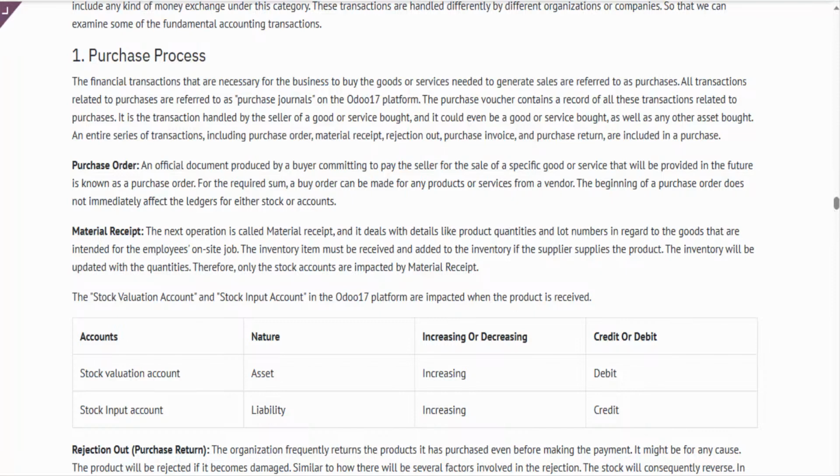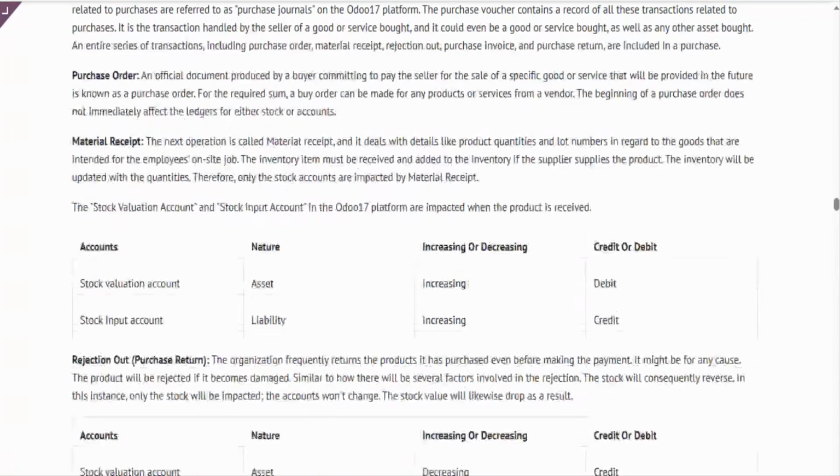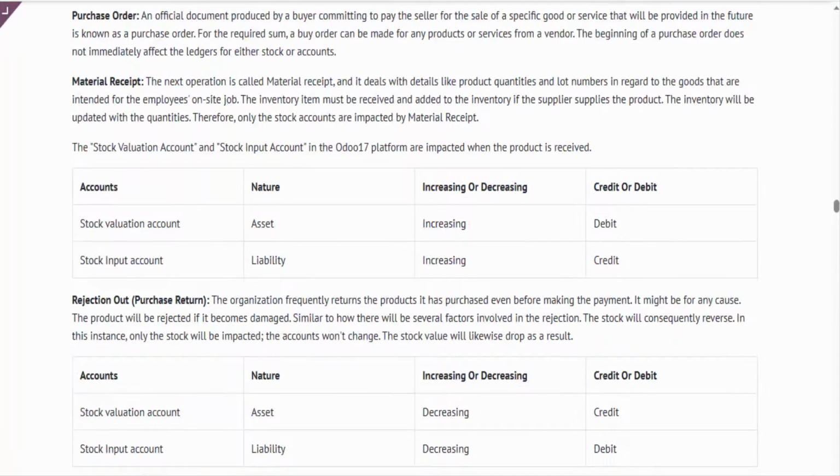The inventory item must be received and added to the inventory if the supplier supplies the product. The inventory will be updated with the quantities. Therefore, only the stock accounts are impacted by material receipt. The stock valuation account and stock input account in the Odoo 17 platform are impacted when the product is received.